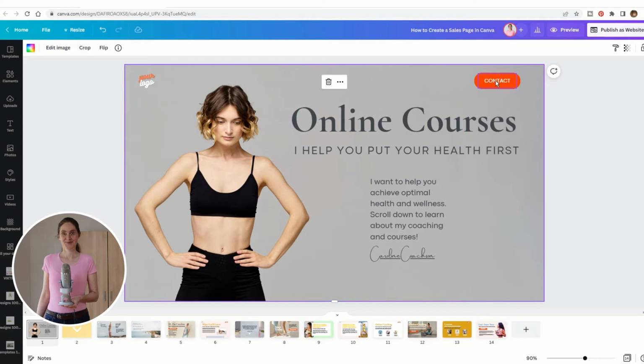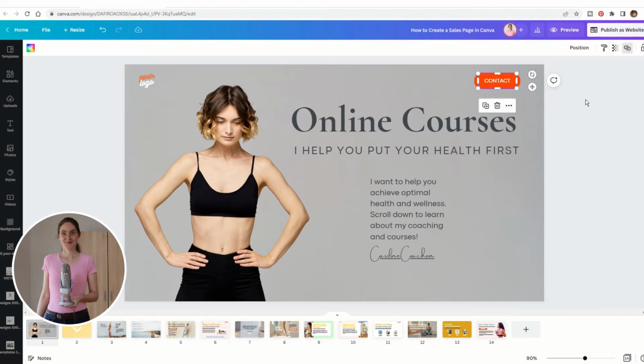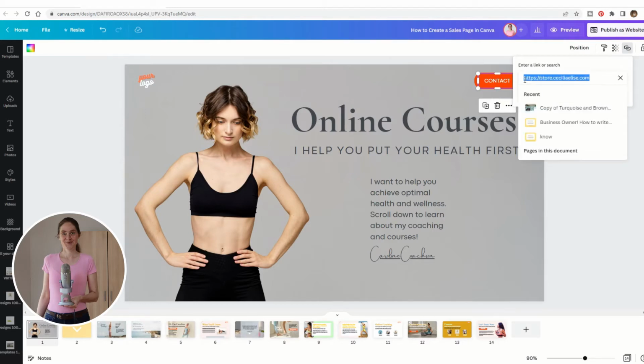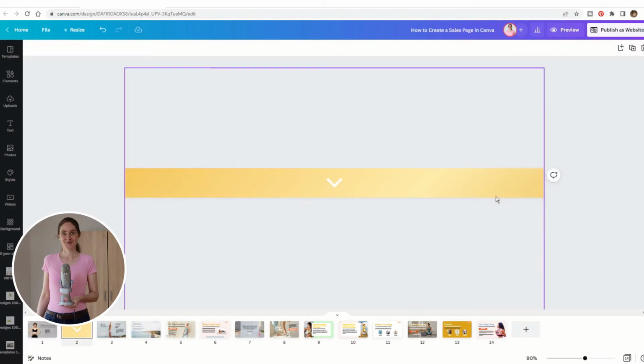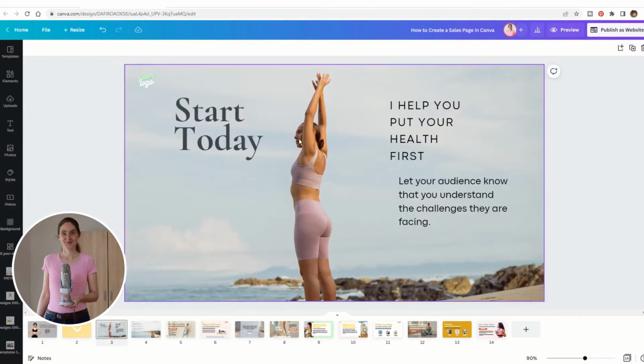Let's for example click here. If you want to add a link here, you just click on the link here and then you paste your link. So here we have a link, and you can just change this to whatever your link is. Let's scroll down here. Here you can continue changing the text and the image, and you can put your logo here.